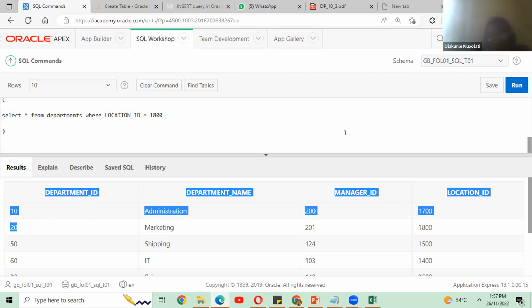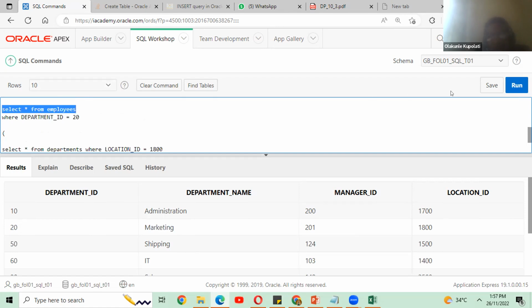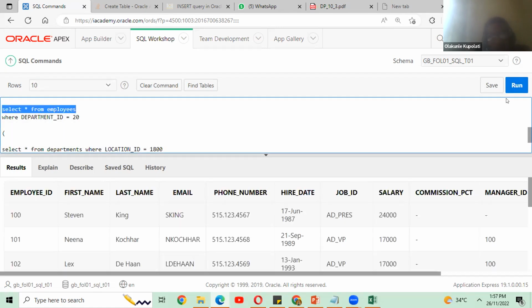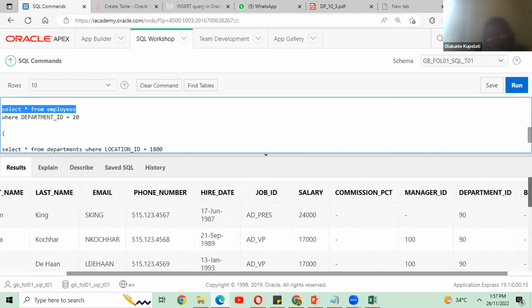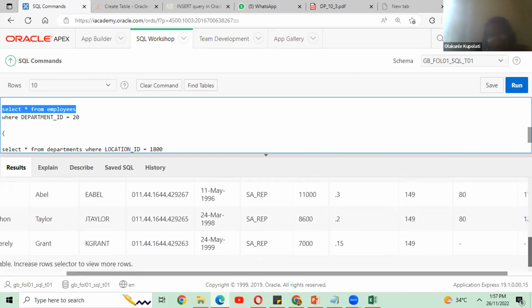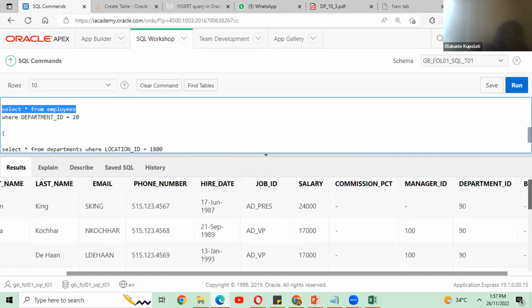So I go back into the table that has employee. I will now look for all the people whose department ID is 20. Does that make sense? Yes. No, I don't want to hear yes if it's not yes. Forget about SQL now.